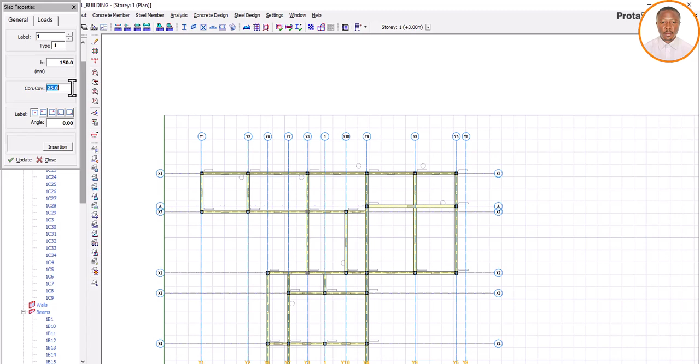The concrete cover is 25, because my quartz aggregate is around 20, so at least it will be able to flow, isn't it? So I use my cover to be 25, and the depth of my slab to be 150. So let's look at loading. And since this building is a hotel building, isn't it?